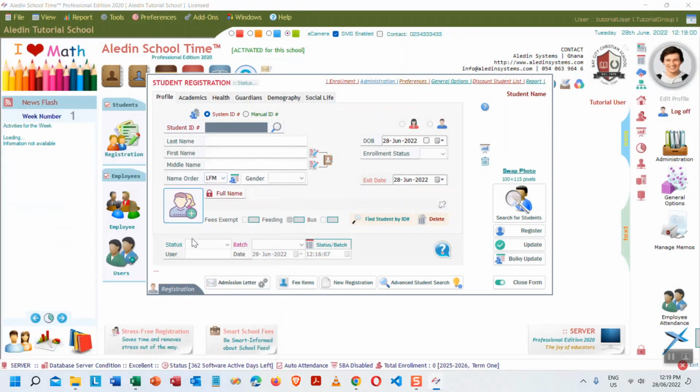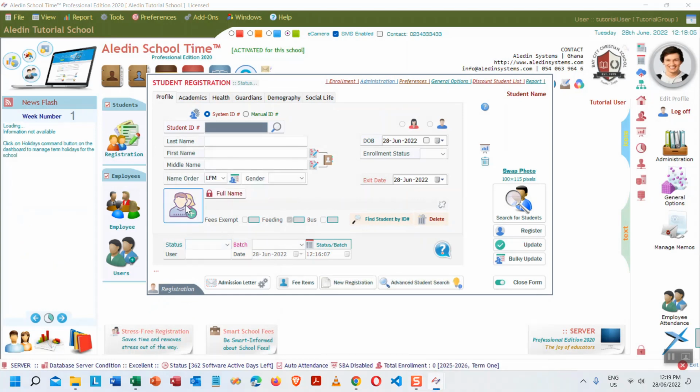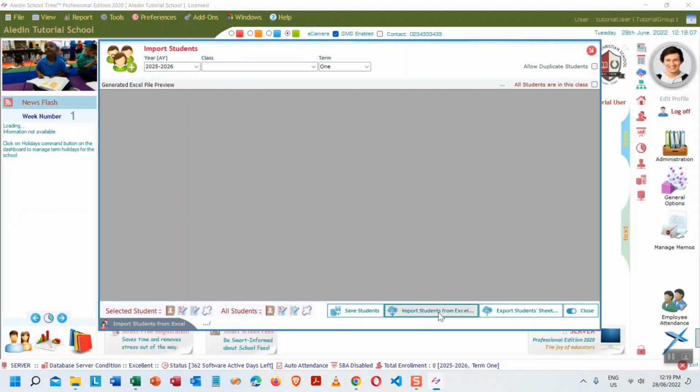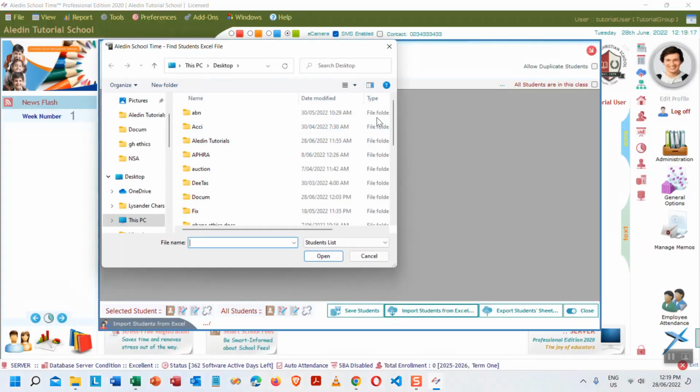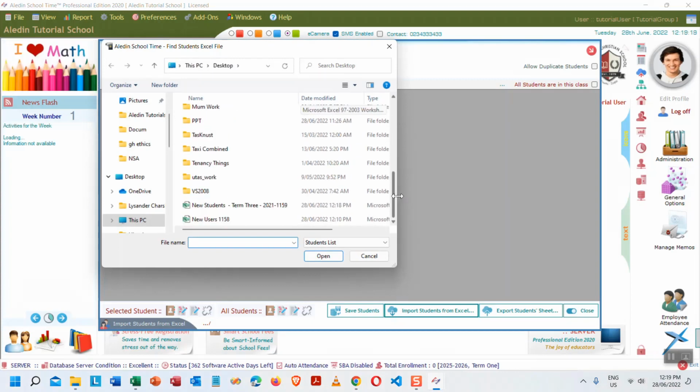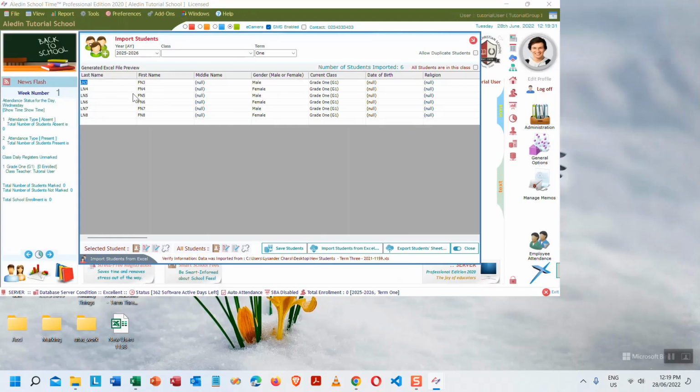Before you do that, you click on student registration here, and then you say import student from Excel sheet 1. All of them are on sheet 1, so you continue, and then you look for the file. So this is the file. You open it, and you see they are all here: last name, first name, gender, class.